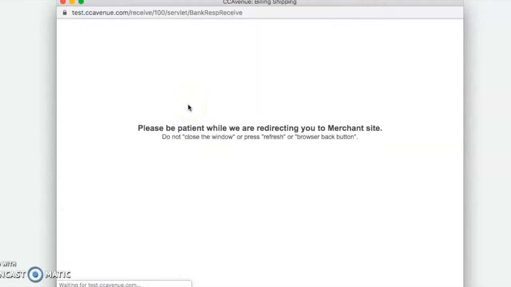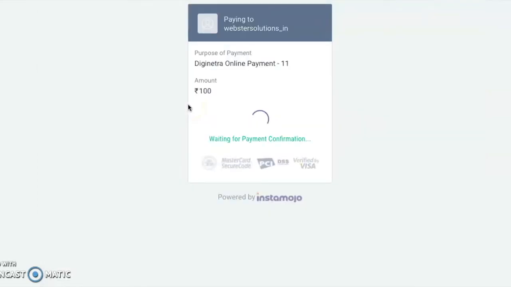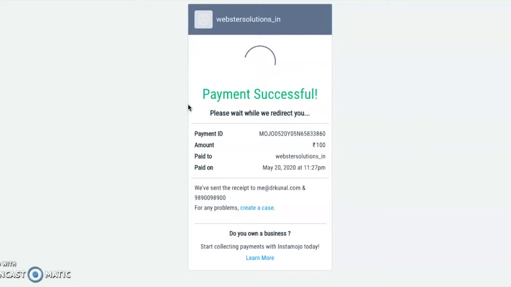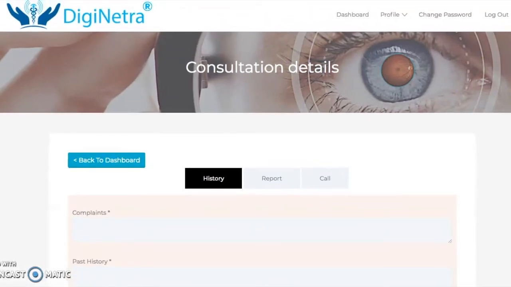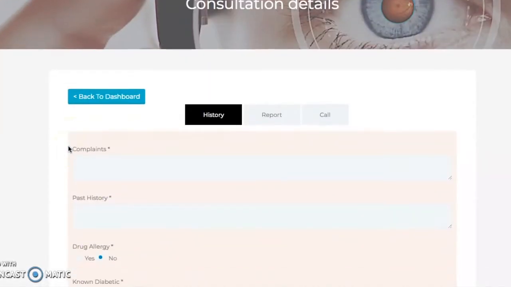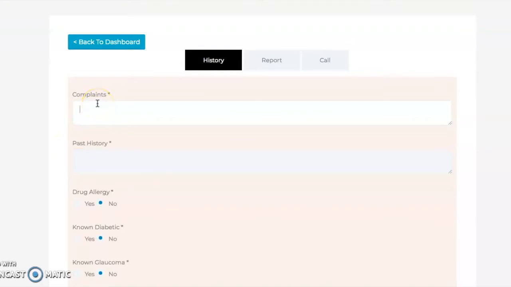Once it is completed, they will be taken to a screen where they'll be entering their information regarding the complaints that they have. They can fill in the complaints, past history, whether they have got any drug allergy, whether they are diabetic, known case of glaucoma or hypertensive.